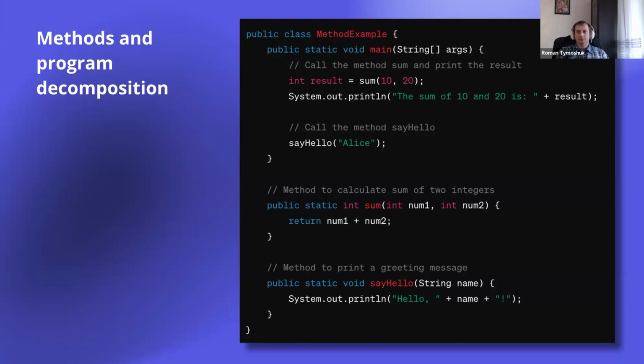So we've got a public class named MethodExample. Then we've got public static void main. So that's the point where the JVM understands that the program is started. Then we've got an integer variable that we initialize by the method sum, which has two integer parameters, 10 and 20.